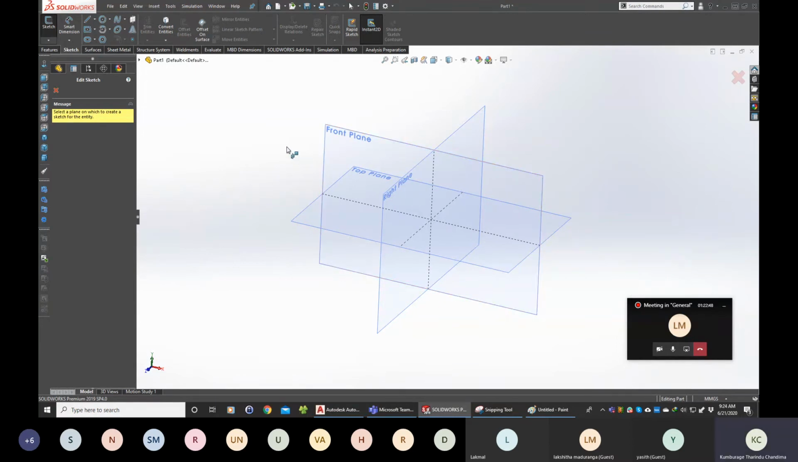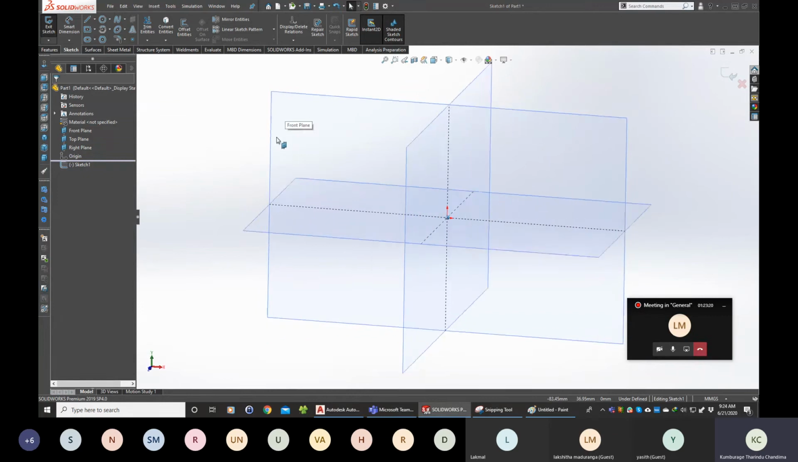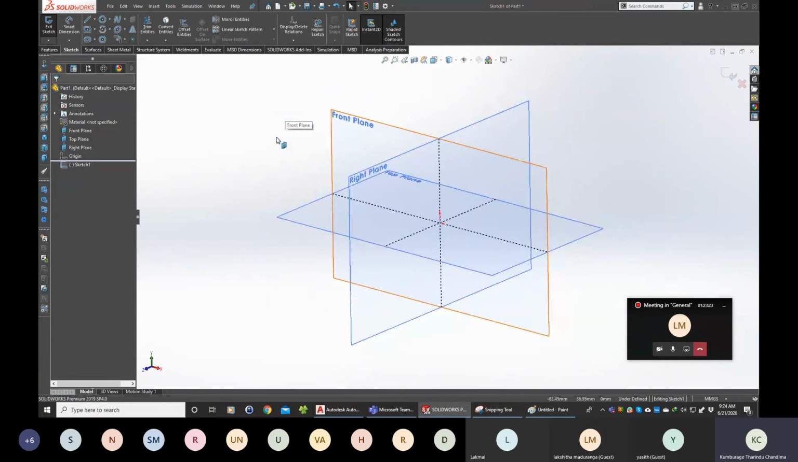If you closely see the cursor, there is a blue logo asking you to select a plane. Click this one. Once you click that, the front view appears as a perpendicular view automatically. Sometimes if you click the front plane, the view looks like this, not perpendicular. In that case, you can rotate the view manually.